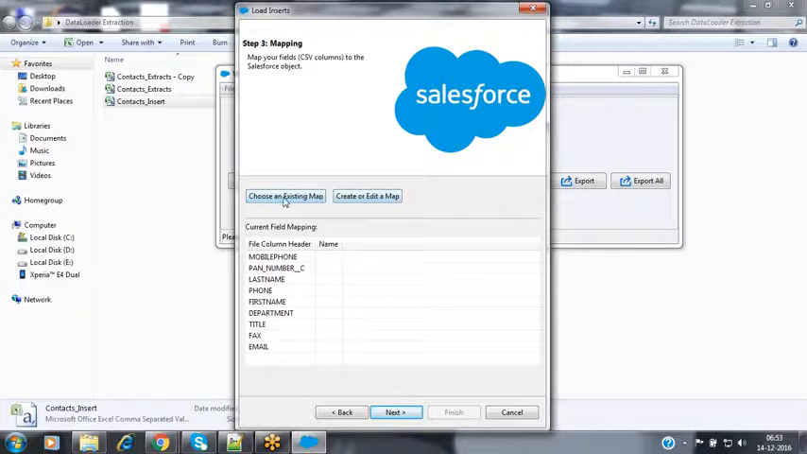Here it is giving this information: Create or Edit a Map button. Click on that button. These are the file column headers, the various headers available inside your file. Now we have to map these columns with your object fields, so that this column value is stored into this field, and that column value into that field, like that. We have to map that.